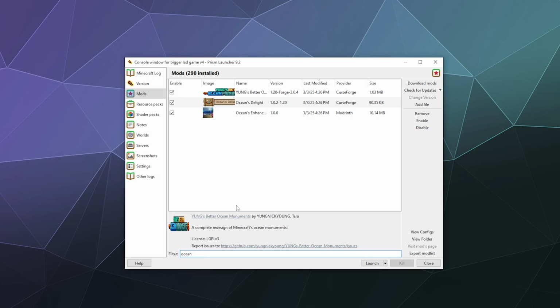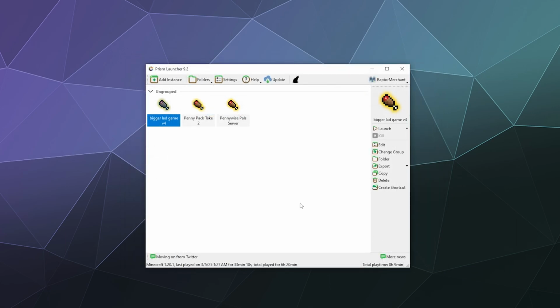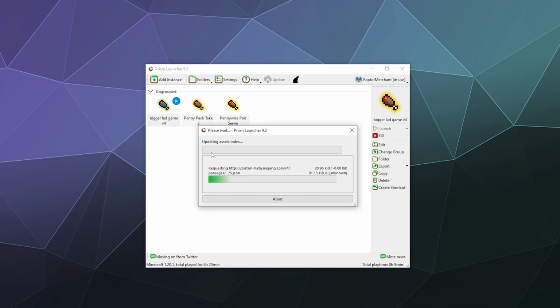So I know that the Oceans Enhancements mod is causing me issues, so I'll just unclick that one and then I will click close, and now that mod is no longer selected and won't be booted when I double click to launch the game in the future.